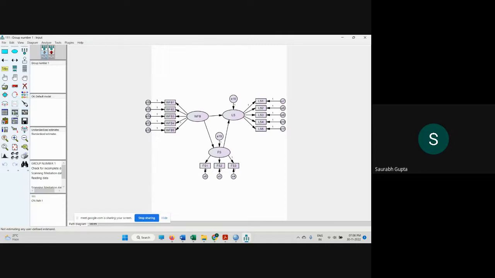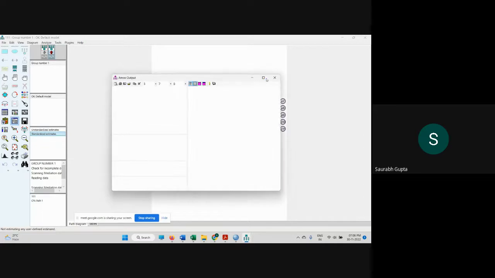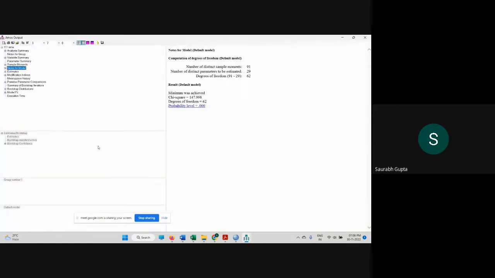After clicking calculate estimate, the output view can be activated. It becomes red. Simply click this output view. In the output view, you can click the standard estimate. You will find this result. Now click this view text. In the view text, you will find the output of this particular model.